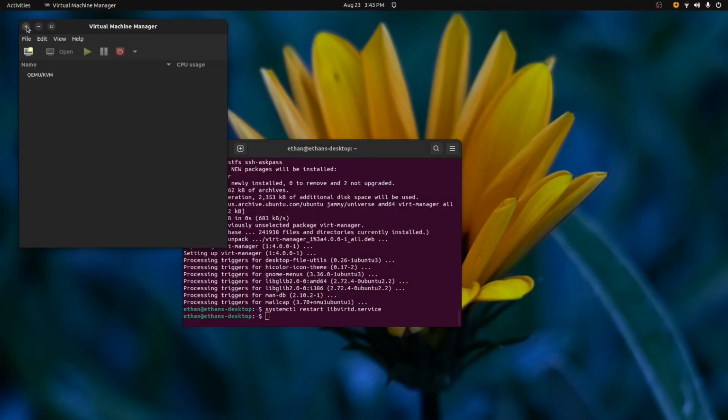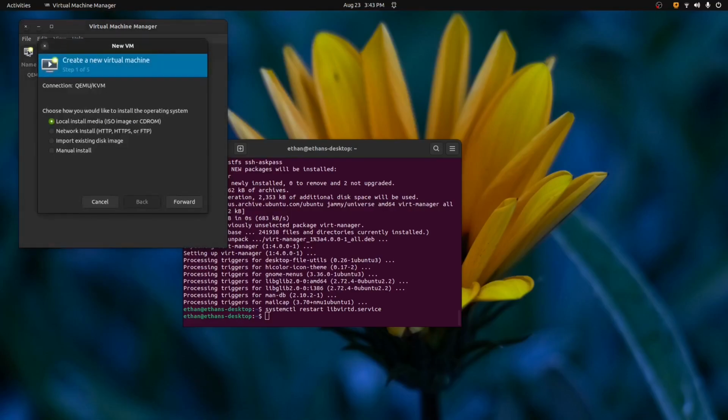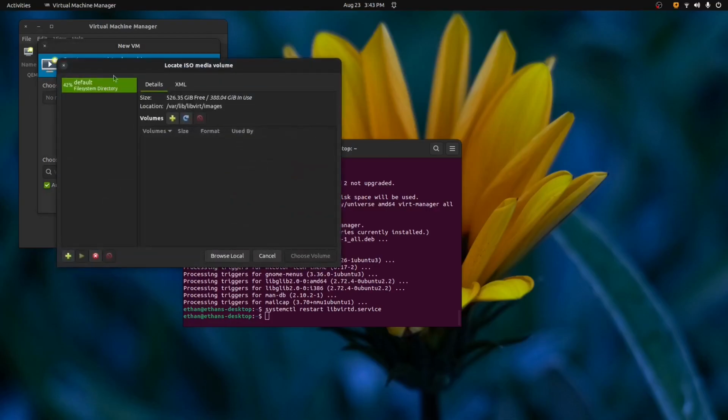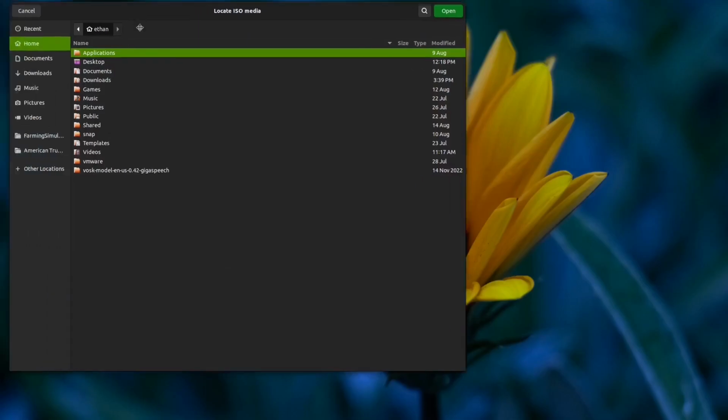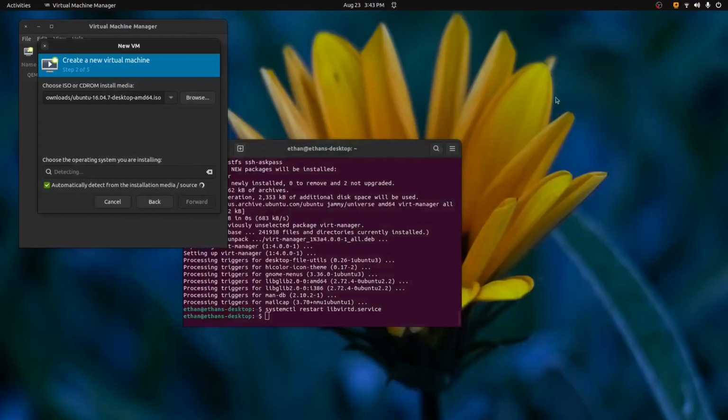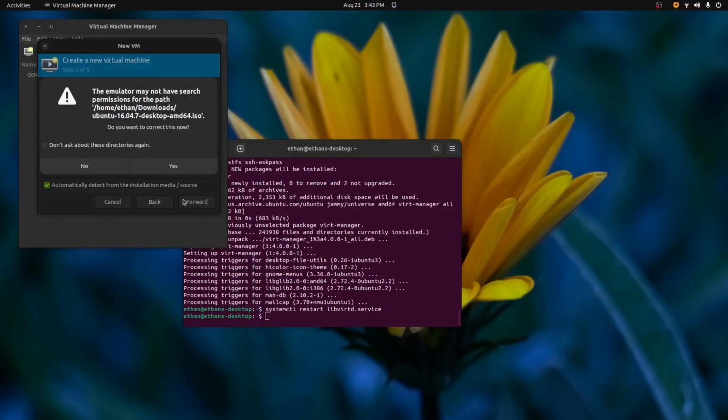All right, if we go to create a virtual machine, you can see we got this local install media ISO. Forward. We can select one. I believe I have one in my downloads folder. Browse. Oh yeah, we have to go here. We'll browse local. It's been a while since I've used this one. I use a lot of virtual machine stuff, but. The emulator may not have search permissions for the path.